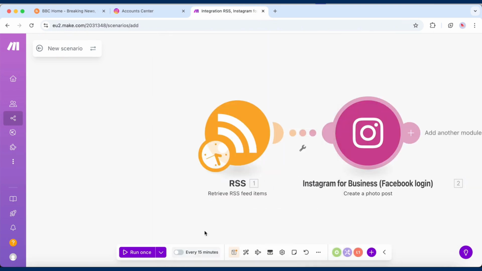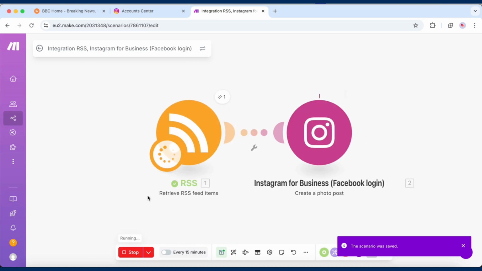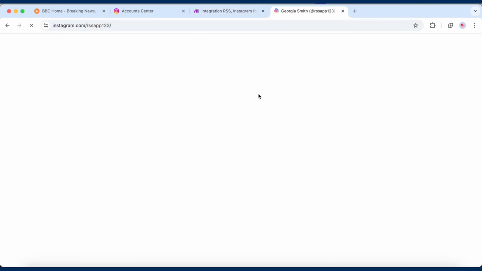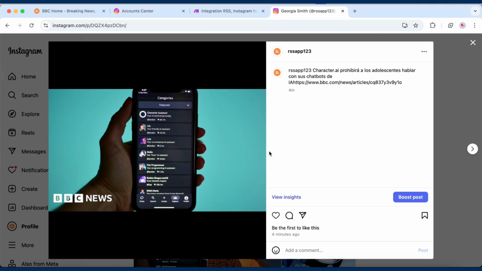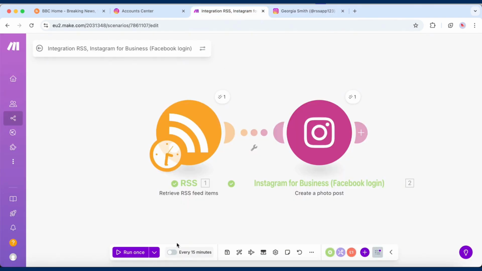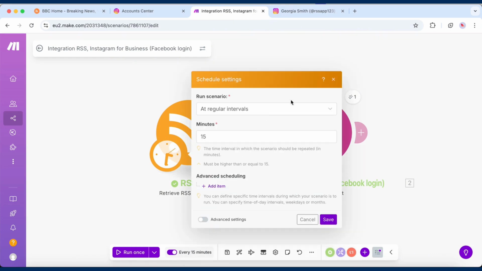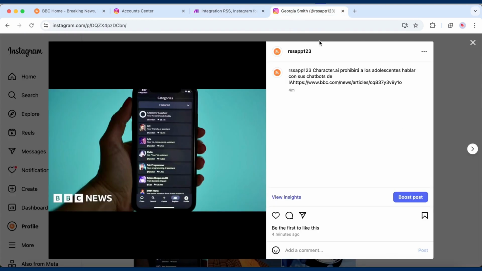Click Run once to test your setup. If everything looks good and the post appears correctly on Instagram, image, caption, link, activate the scenario. From now on, make.com will check your RSS feed for new posts every 15 minutes and automatically post new content to Instagram for you.